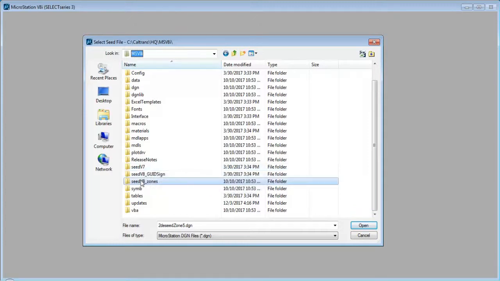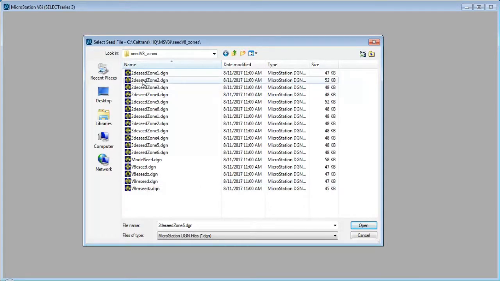If you're working on a project right now which is brand new, I would recommend using the seed V8 zones folder, navigating to that folder, double clicking on it, and choosing either a 2D file or a 3D file as your seed file. If you're working on a layout sheet, for example, for your project, you're going to be creating a 2D file. Depending upon the coordinate zone that you're working in, you're going to choose one of these seed files with the 2D prefix on it.